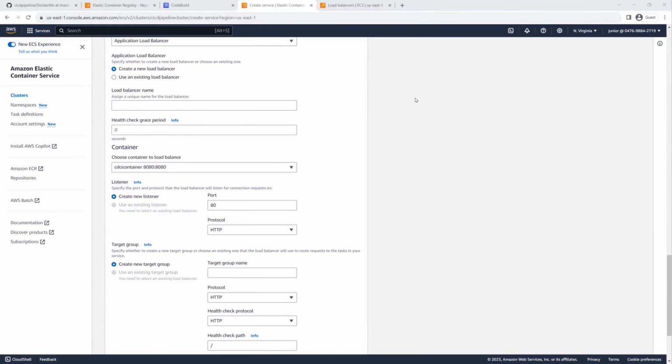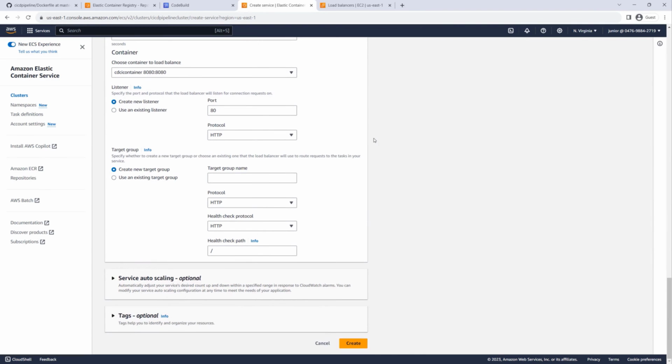So I'm gonna scroll down and select use existing load balancer, and I'm gonna click on the drop down. Now we should see our load balancer. So I'm gonna select it, health check grace period. I can say maybe every 15 seconds we want to check if it's healthy so that we don't keep pounding it with requests. And then I'm going to scroll down and we're going to keep port 80 because that's where the load balancer is going to be listening for requests coming in.